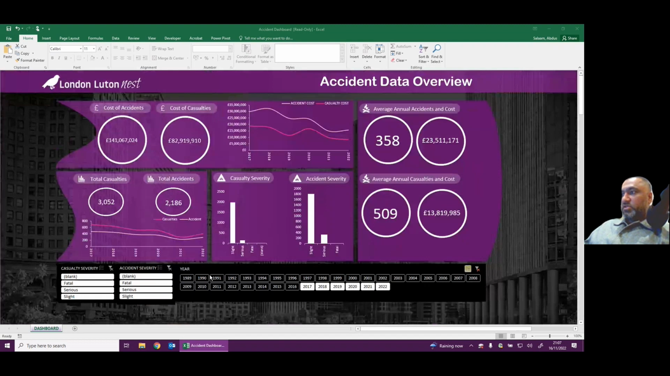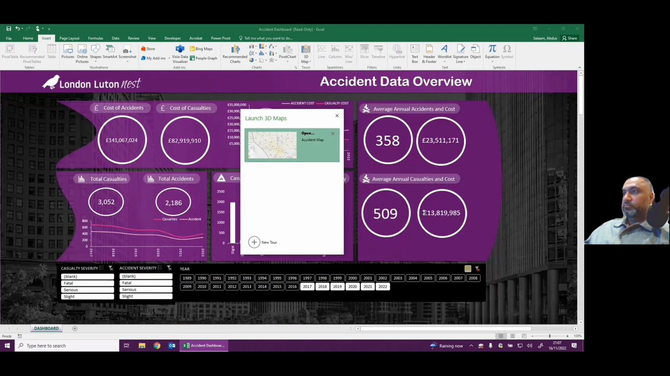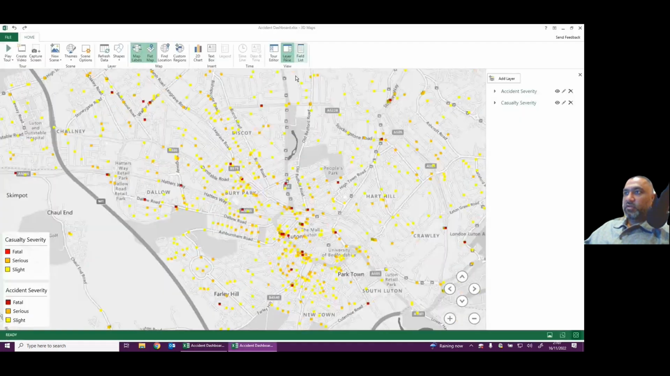Yeah, so this is the sort of stuff we've created with the accident dashboard. And it's also got a mapping feature, which I'll show you now. If we open the 3D maps, and this is all within Excel, by the way. So, it's quite handy. Give it some time, let the map open. Right, and it's opened on this screen. So I'll just bring it over here.